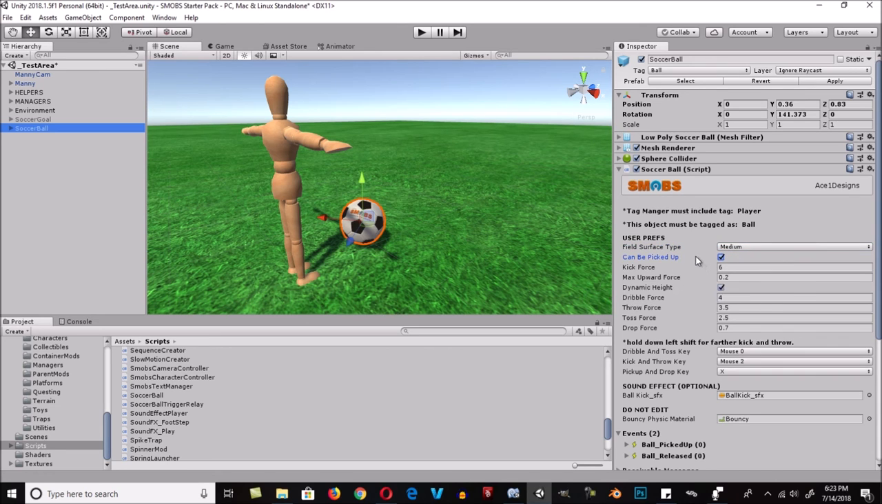Next we have can be picked up. That determines whether or not you can actually pick up the soccer ball. Kick force determines how hard you kick the ball. Max upward force is the force applied to the ball when kicked. If dynamic height is checked, then this upward force will vary; if it's unchecked, the upward force will always be applied. So this determines how high the ball will go.